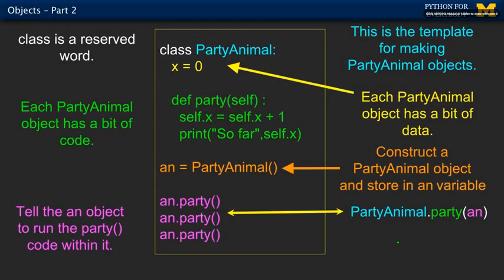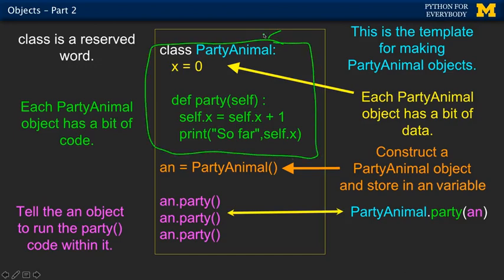And so here's some code. A class is kind of like a function. There's a new keyword called class, and then the name of the class, PartyAnimal, a colon, and then an indented block of text that makes up the class. As I mentioned, every class has some data associated with it and some code associated with it. Here in this class, we just have a variable x equals 0. That's an attribute: all party animals will have a variable named x in them.